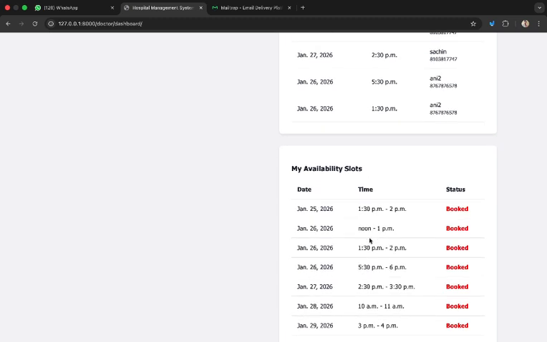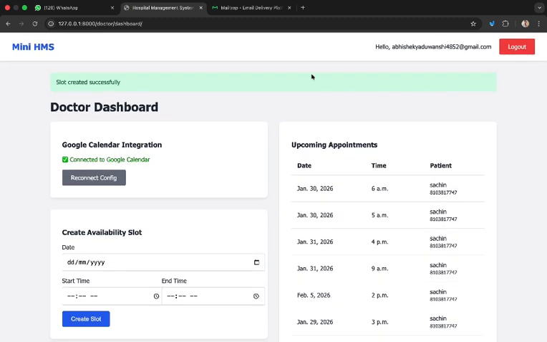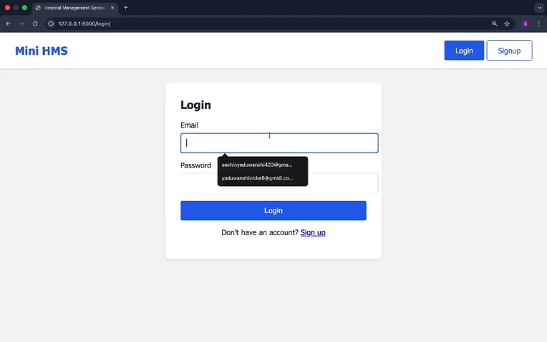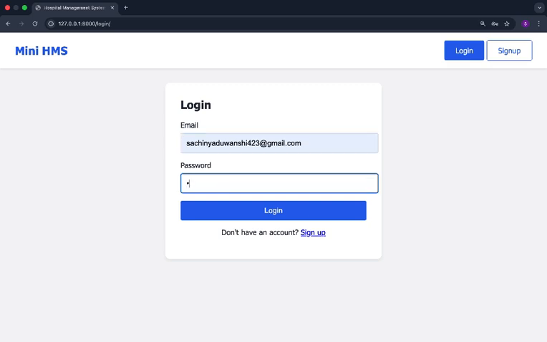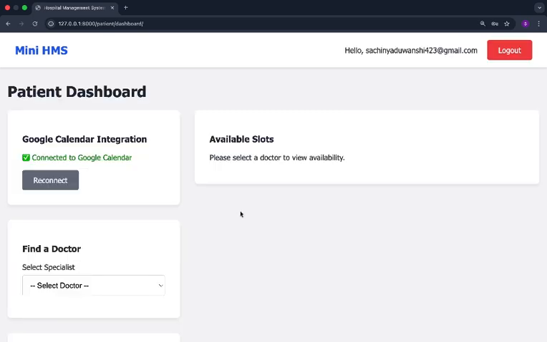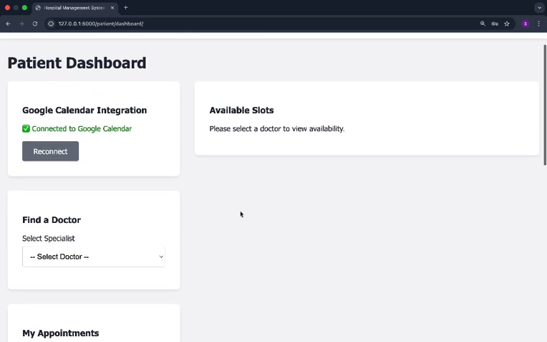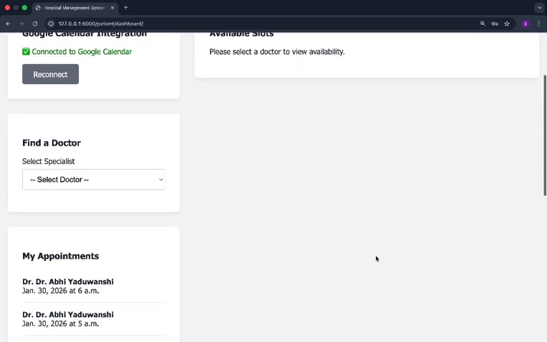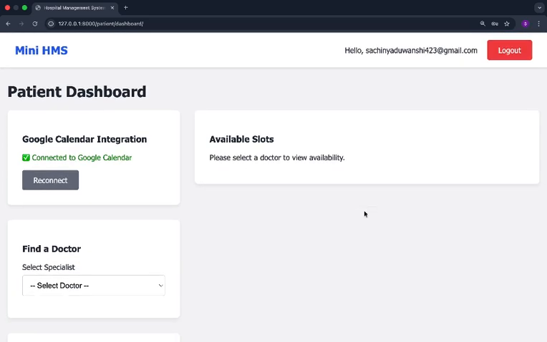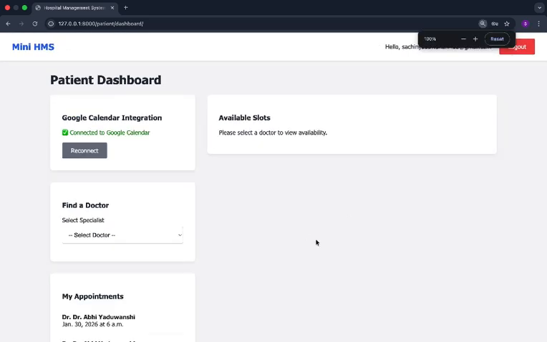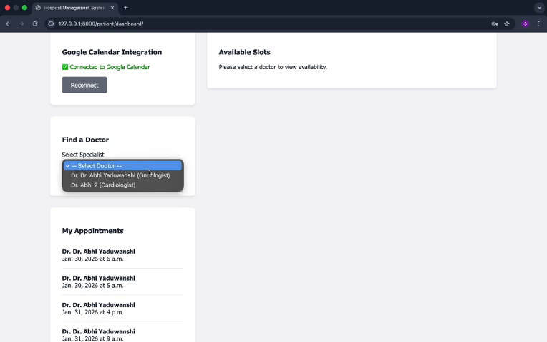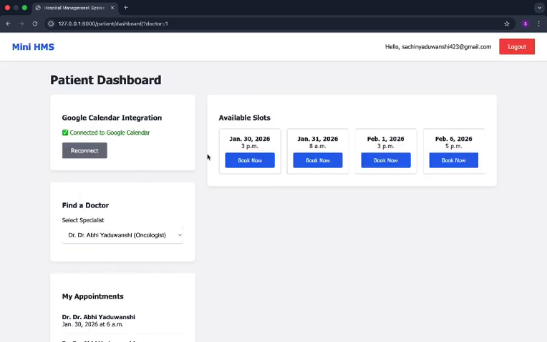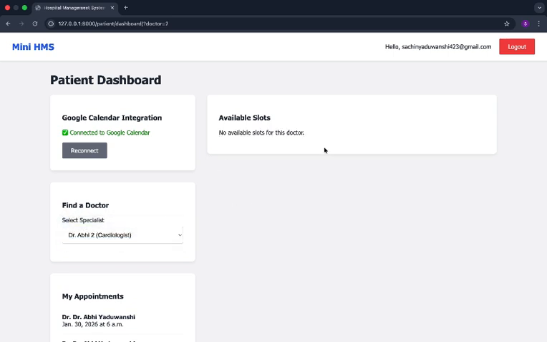Now I am moving to the patient dashboard. I already signed up as a patient, so I use the email and password directly. As you can see, the patient email address. Firstly, the patient can search the available doctors, like Dr. Geetanshi, oncologist, has these 4 booking slots, and the other doctor has no available slots.